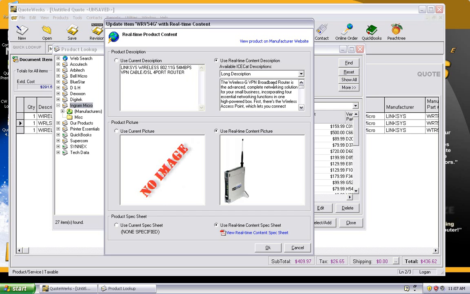As I said before, the service is available for over 200 different manufacturers. So for this particular router, you may not need a full description quite like this, but when providing a quote or a proposal for other items, you may want to provide that additional detail.